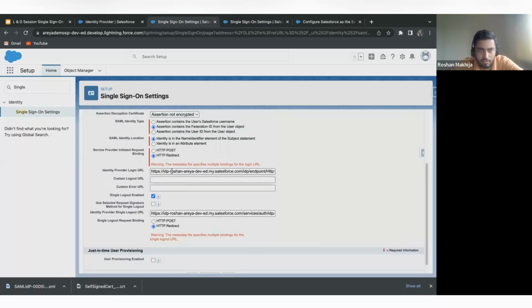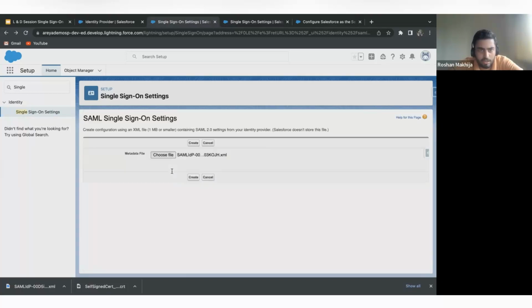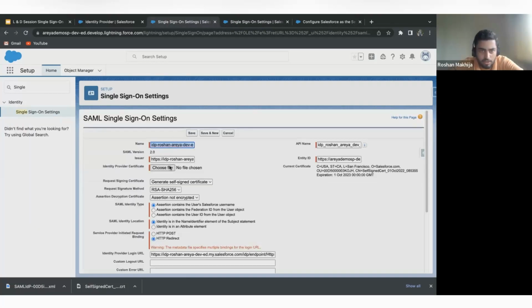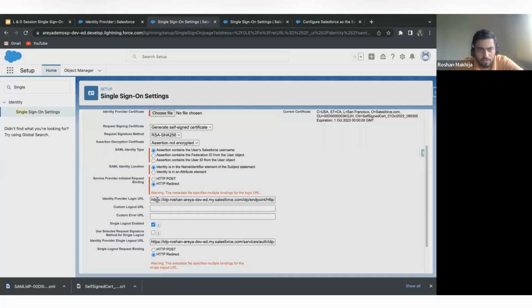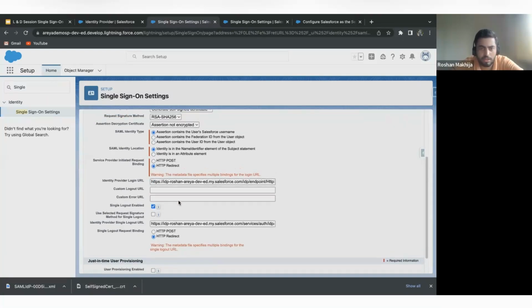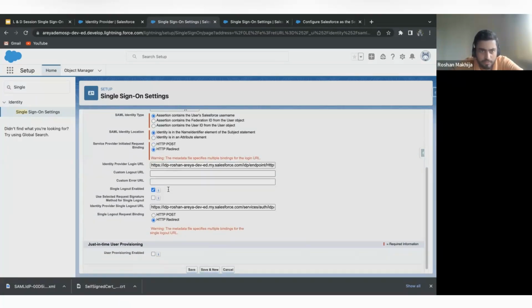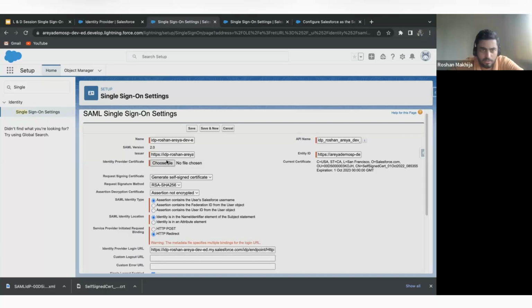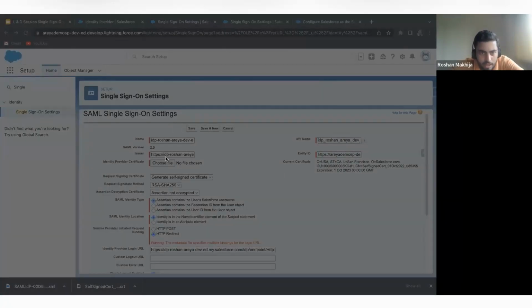The rest of the settings are populated. This is just the login URL, which is where it would redirect when we are going through the SP initiated flow. We need to just populate the certificate again.